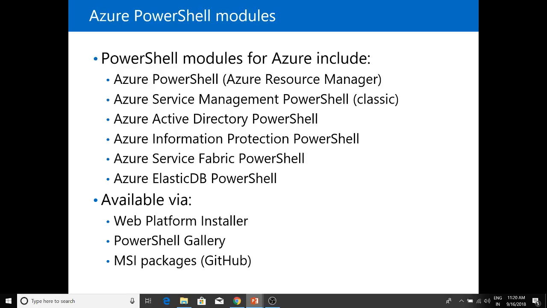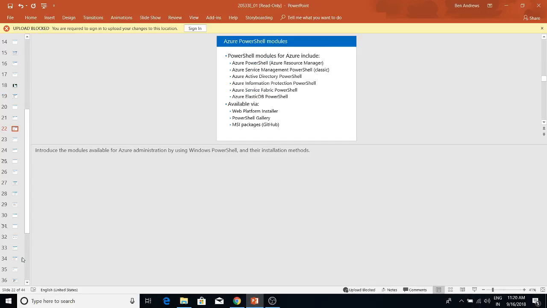Active Directory PowerShell is there. Information Protection PowerShell is there. So you just have a look at these modules. A number of modules are there. Now we don't have to go deep inside each and every one of these modules. I'll start with a basic module, which is Azure PowerShell or Azure Resource Manager. You can install it by using Web Platform Installer, or from the PowerShell gallery, or from the MSI packages available in GitHub. I'll show you a very easy way to do that.